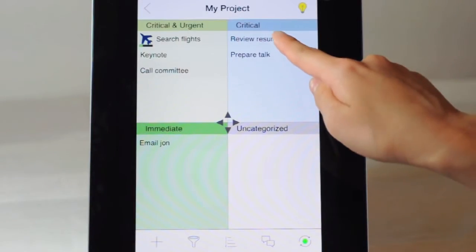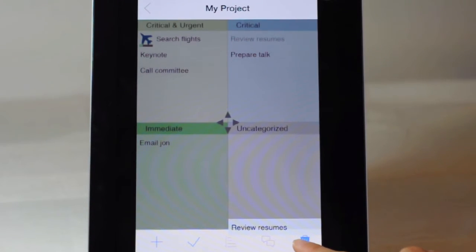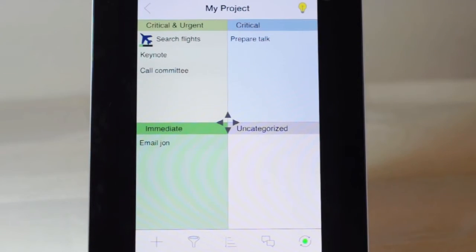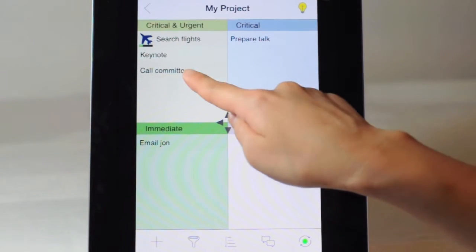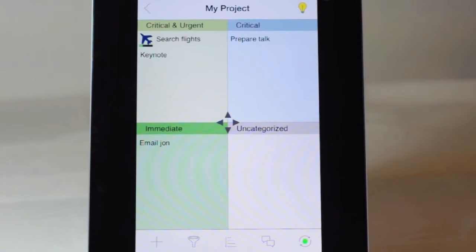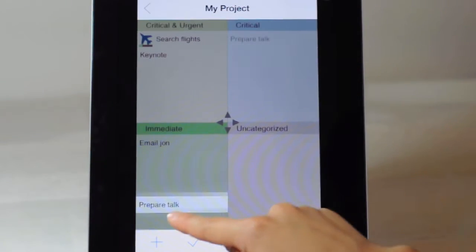If you want to delete an item, simply hold down and drag to the trash icon on the lower right-hand corner. To mark an item complete, drag to the check mark. For multiples of the same item, drag to the plus sign.